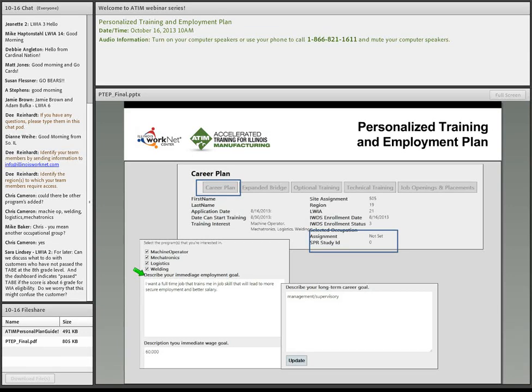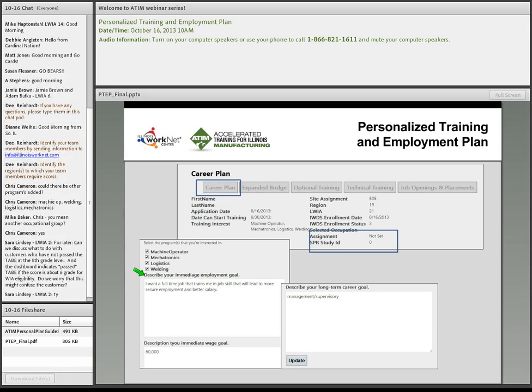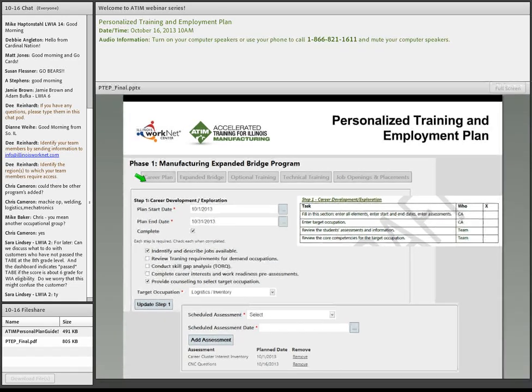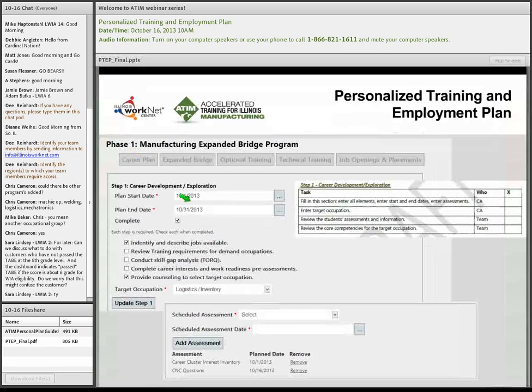The question is machine operations, welding, logistics, and mechatronics. So I think they're talking about the four categories. But Mike Baker just asked if Chris means another occupational group. No. Those are the areas that are the ATIM areas. Those are the occupational areas that are the ATIM areas. And Sarah, we'll cover that question later when we're done with this presentation.